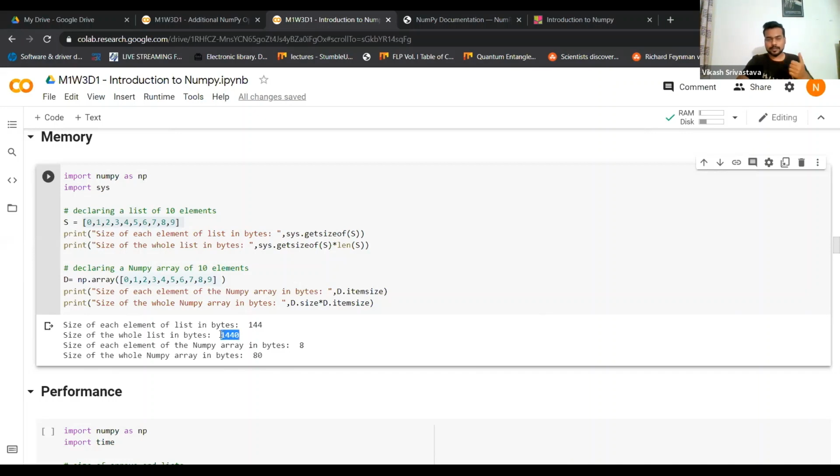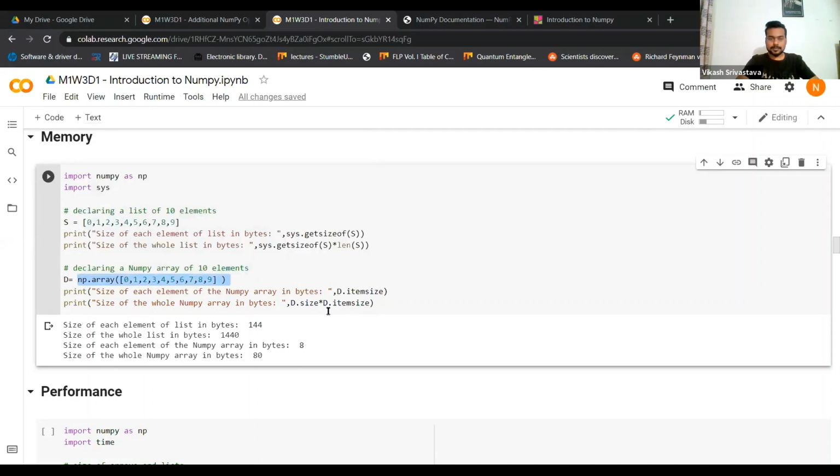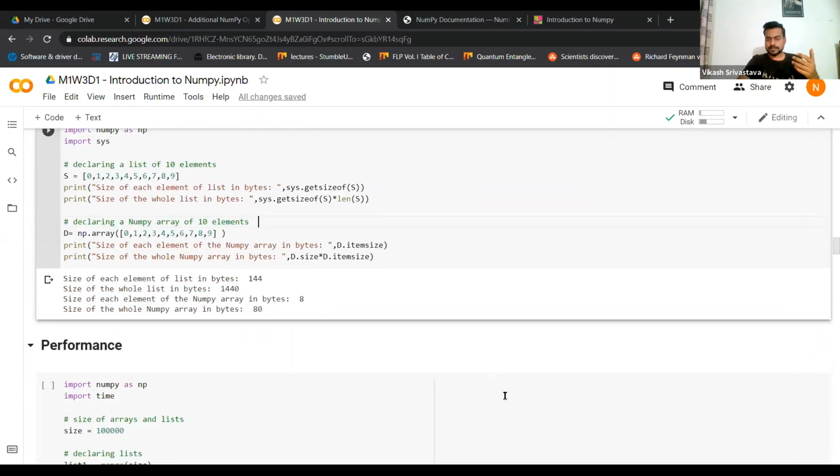Now here we have created another, not a list but a NumPy array. Similarly, we can see the size of each element of the NumPy array in bytes: 8 bytes. So each element in your NumPy array takes only 8 bytes in memory, and the total size of the whole NumPy array is 80 bytes. But this list takes around 1440 bytes in memory. So as you can see, NumPy data structures take up less space.